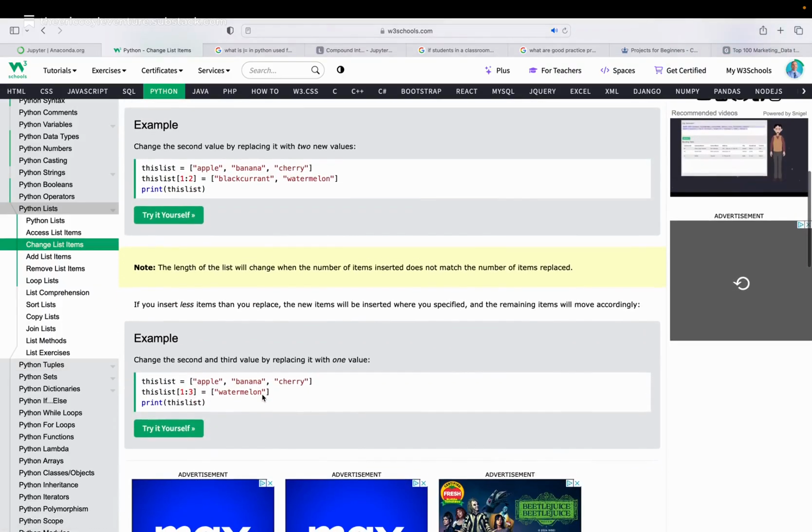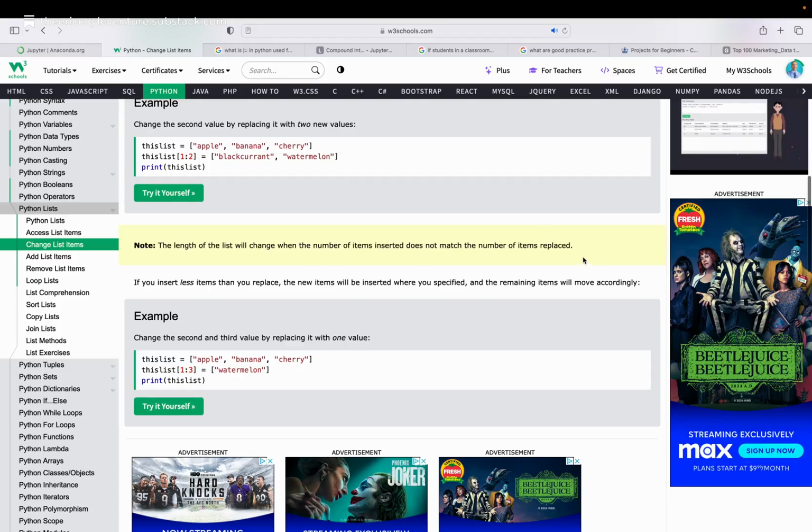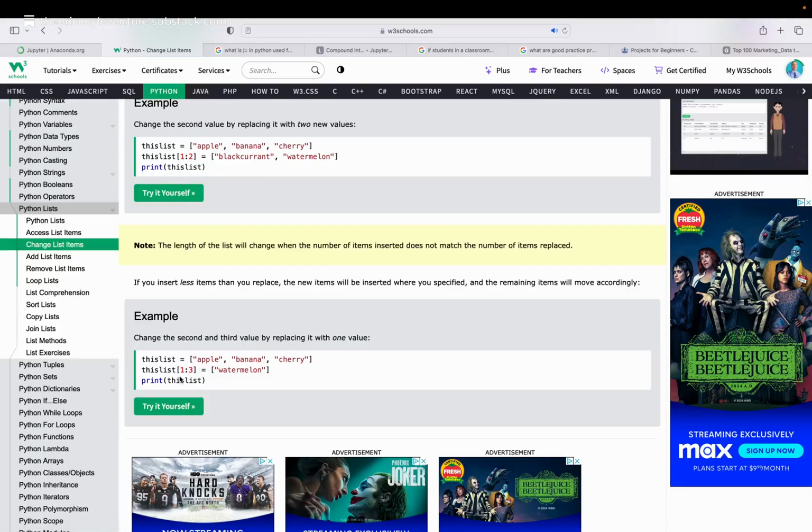All right. Okay. The length of the list will change when the number of items inserted does not match the number of items replaced. Okay. So let's go down here. If you insert fewer items than you replace, new items will be inserted where you specified. The remaining items will move accordingly.